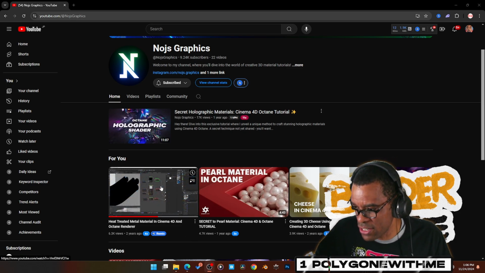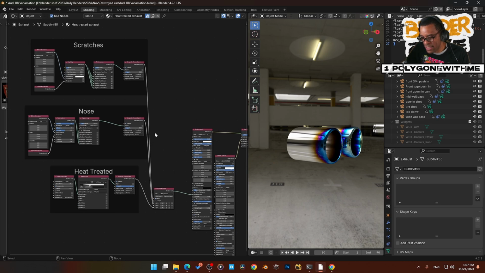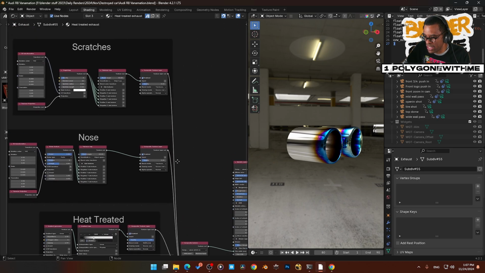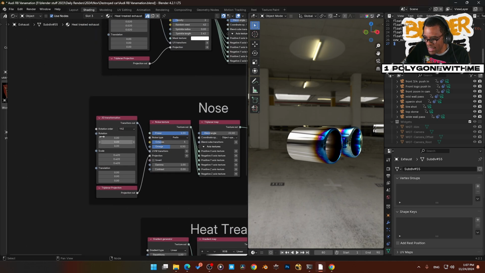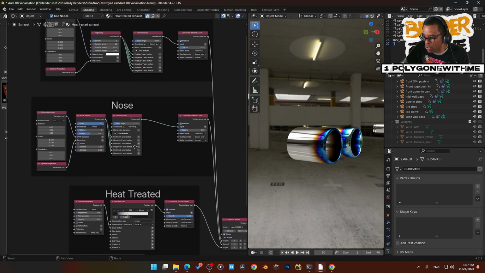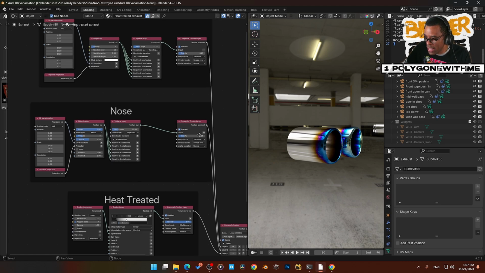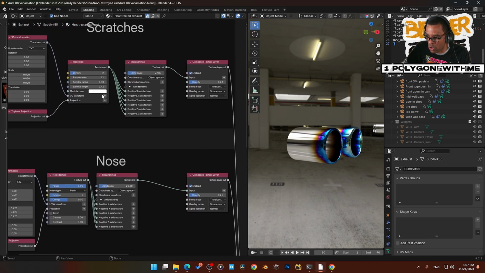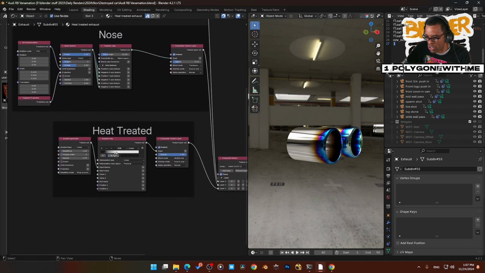So I followed his tutorial, and this is basically the node setup here. Again, this could be a whole separate tutorial, but just to give you a quick crash course, we have scratches, we have noise, and we have heat treated materials. Again, these number values don't match his number values, but I just eyeballed it to get my material to look as close as possible to what I was seeing him do. And pretty much all the nodes, the hash lag, the triangular map, all those nodes work. The exact same nodes he used in Octane work. They're just different.